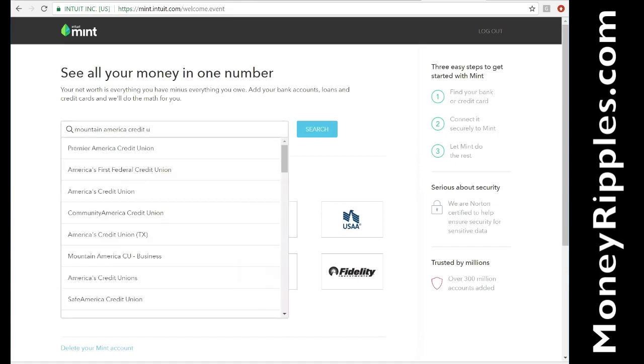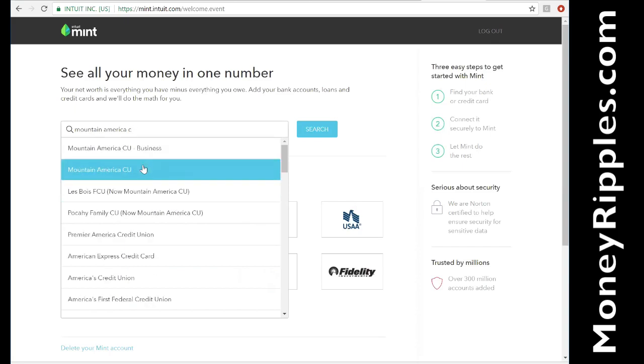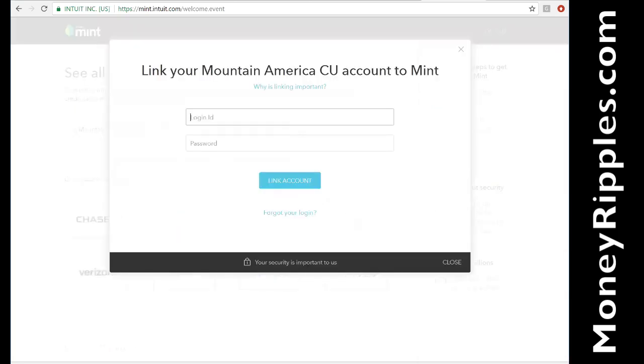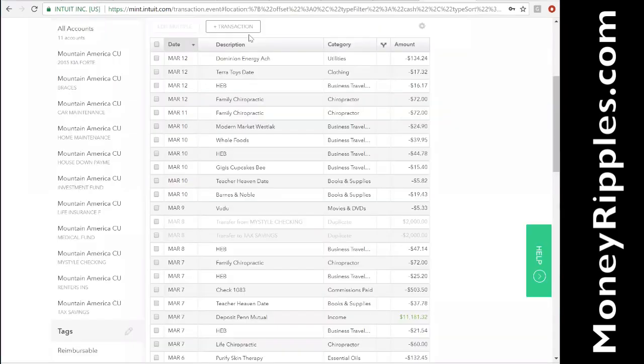You'll notice as you start typing, a lot of times it'll start showing up. Right here I see Mountain America CU, which is actually correct. But I don't need business, I need personal. There it is. Boom. Now I'm going to put in my login ID and password. I'm going to pause this for a little bit so you don't see it. Okay, I'm back. I've gone through and done these transactions, got everything going here.